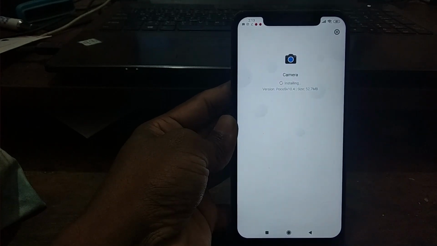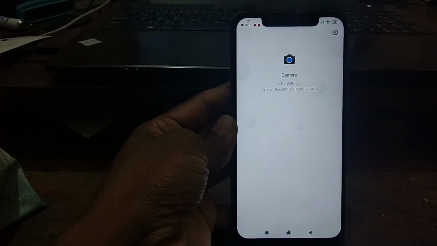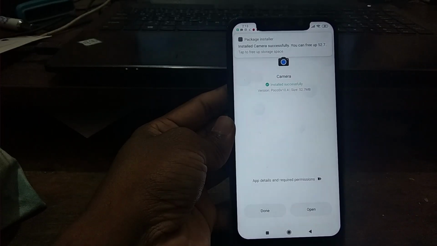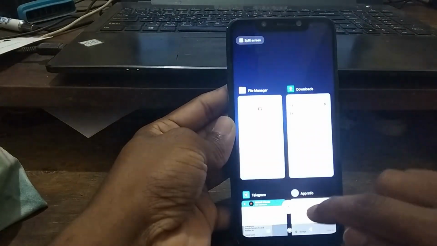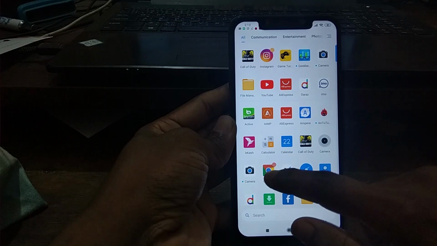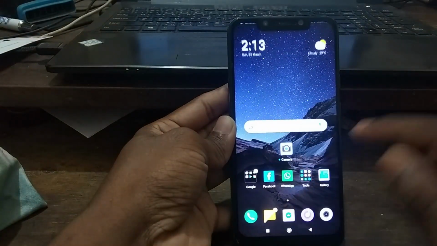I'm trying to install it on the latest Revolution OS. I'm going to do a review for this Revolution OS very soon. So it's downloaded and installed. Let me just go back. Okay, let me put it on the home screen.